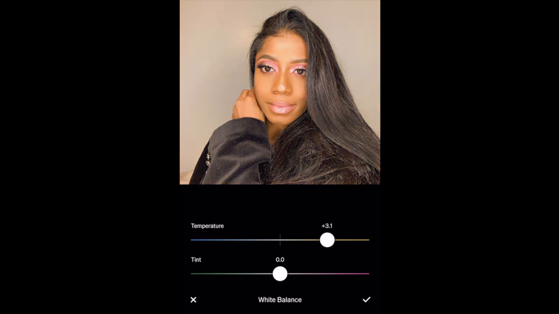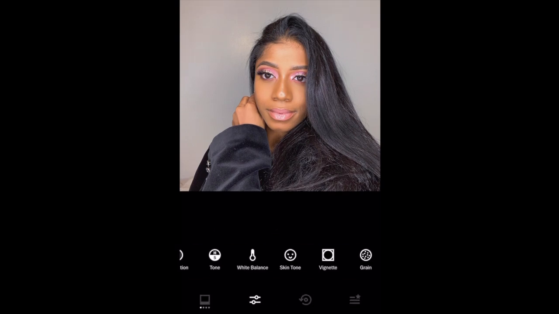So if you click the white balance icon, it changes the warmth or coolness of your picture. Blue is cool tone, shows more whites, and then yellow is more warmth. It shows more high temperature colors like reds and yellows.